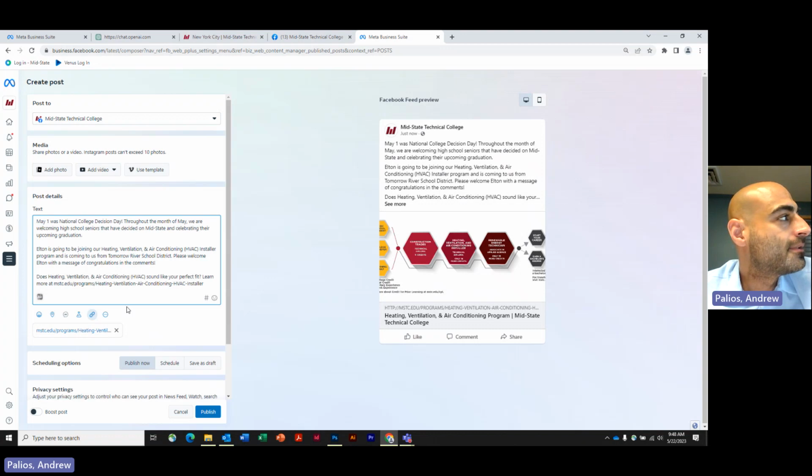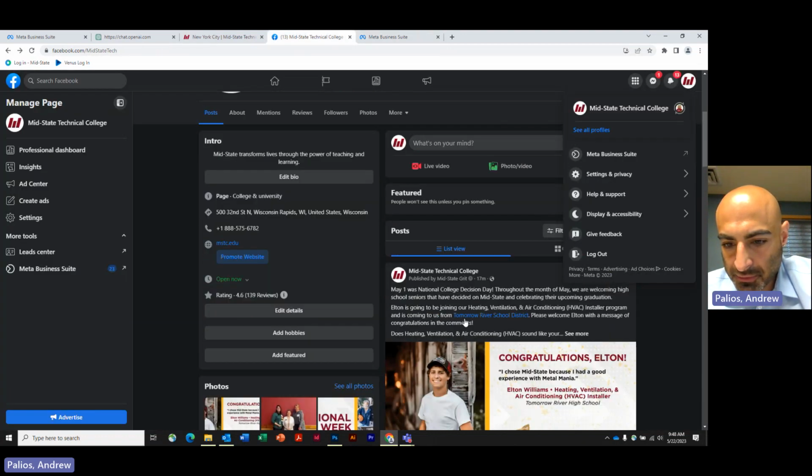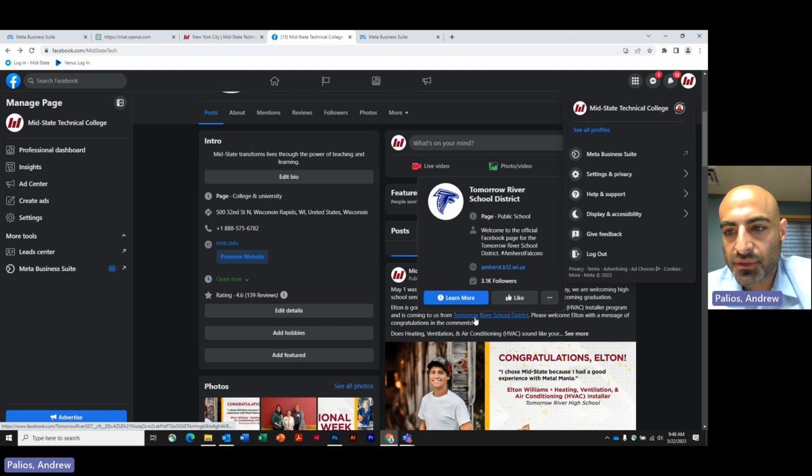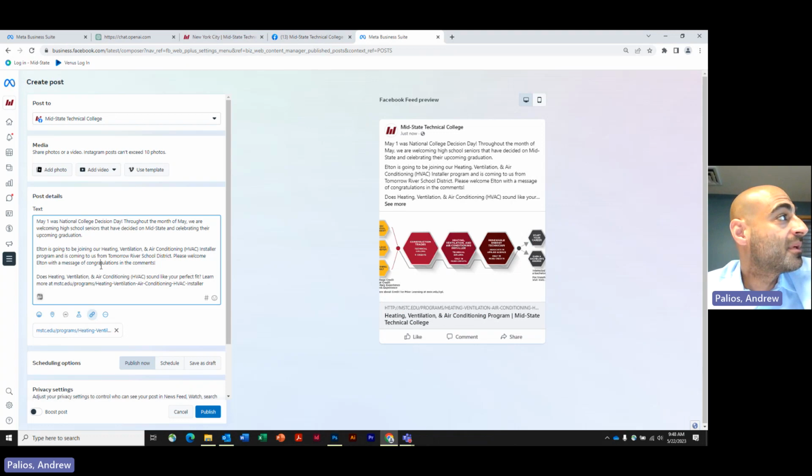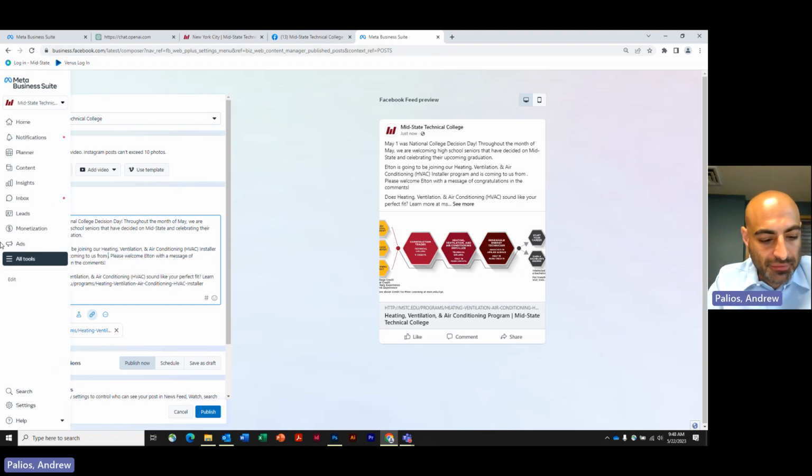The problem with copying and pasting is that some things, like Tomorrow River School District, were mentioned in the post. So it would have to actually be redone here, because the mention does not copy and paste over.